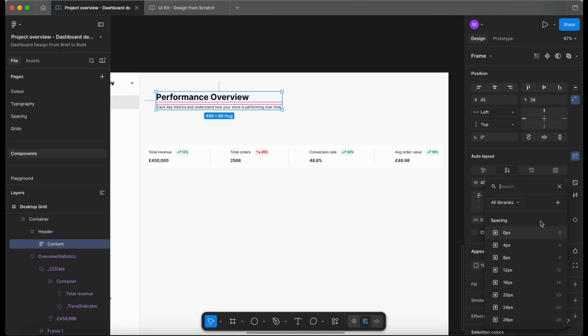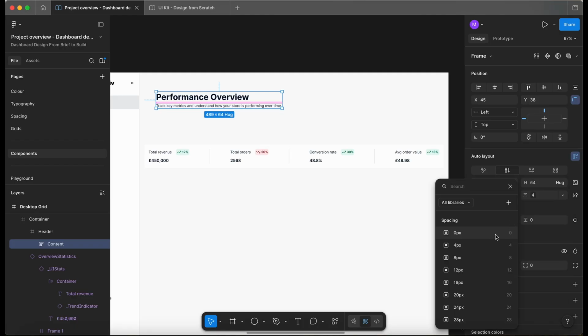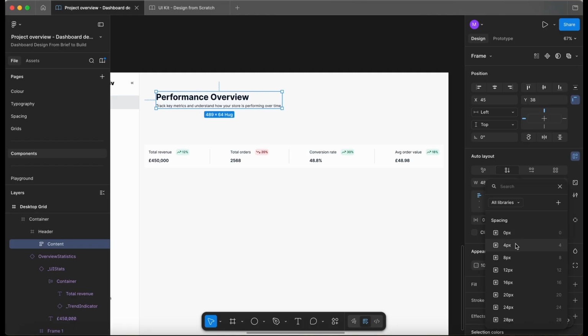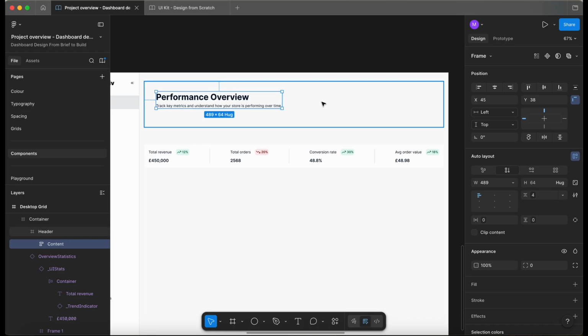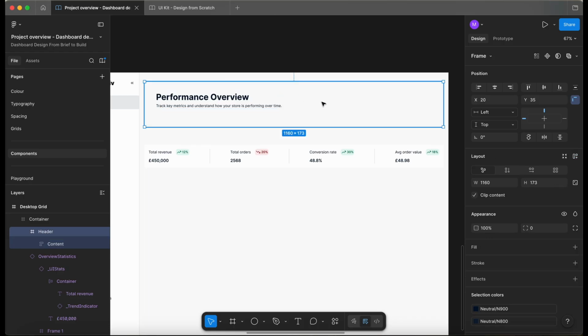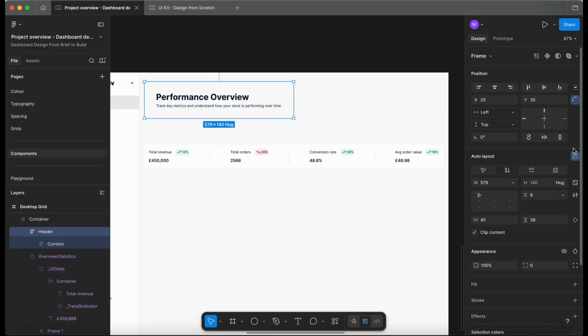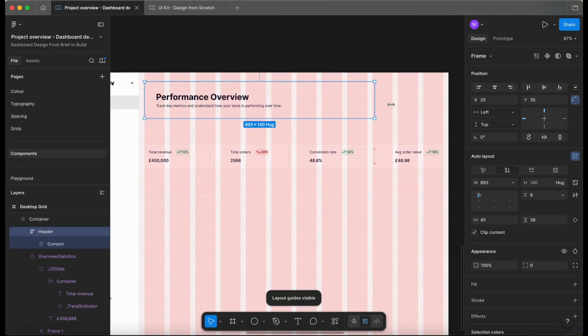Let's apply some spacing variables. Let's just tighten that up. So we've got 4 between, and we'll zero out everything else. Let's just Shift A on this header section. Let's just Shift G. A lot of shortcuts today. Let's just drag that out to the grid.